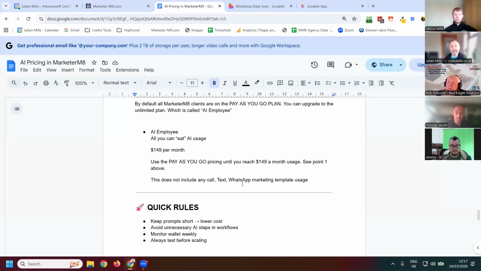And bear in mind as well, the AI employee at $149 a month doesn't include phone calls, texts, or WhatsApp messages. So you could have your AI merrily making phone calls, outbound or inbound. Each call is going to be a different length, and you're going to be paying per call as well. In our agency, it works out about 2p a minute. It's all variable. It depends.